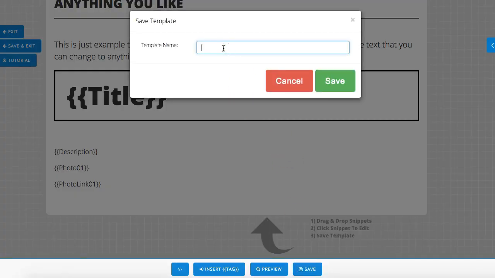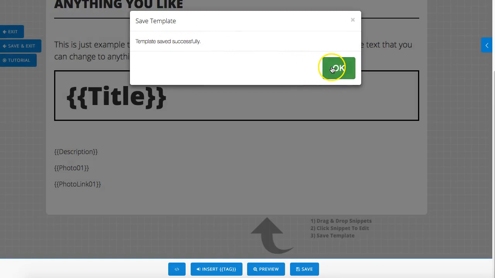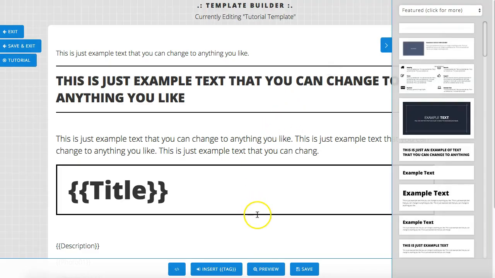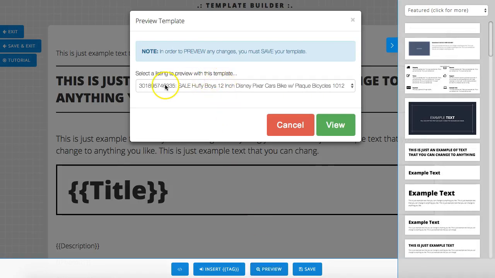And I'm going to call it Tutorial Template. And hit Save. It'll tell me it's saved successfully. And then now all this data here has been saved in the database under your user, and you can hit preview and then select a listing. It's just going to give you your most recent listing data so that you can preview it, and it's going to pull in your title, description, and any other tags that you have from this listing that you select.